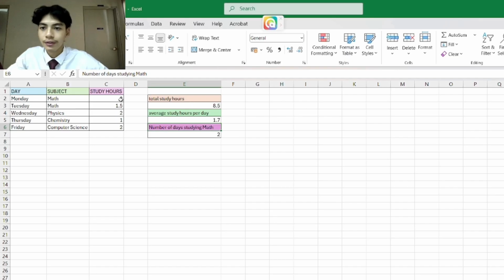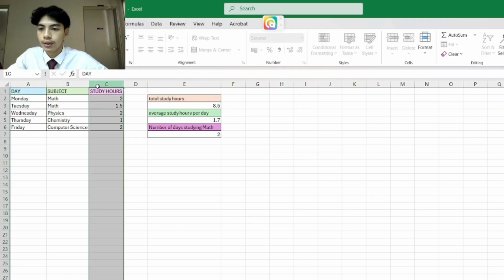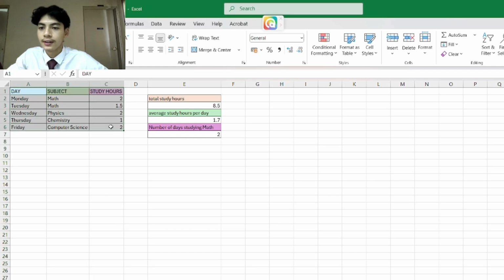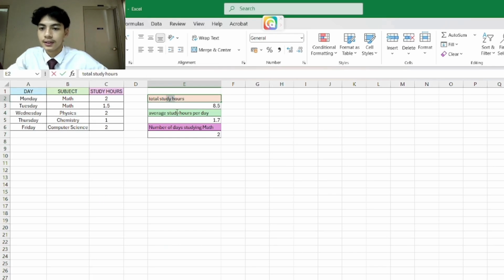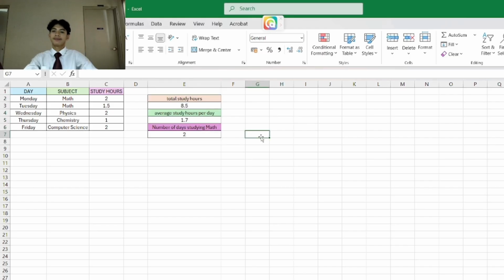Lastly, before we save, we make sure that we center all the data. So copy all the data and press center. Do the same for the total, average and number of days. Center. And that's it. That is how you do Ahmad's study schedule.